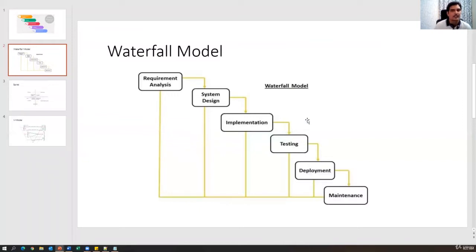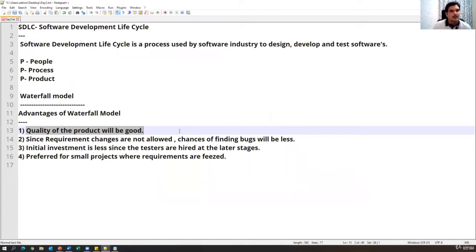Whatever activity we do, we document it. That will be very clear for the people involved in the design phase, development phase, and testing phase. Finally, it leads to a quality product, because in each and every phase we have clear documentation, so that we can develop and test the software and release a quality product to the customer. That is the first advantage of the waterfall model: the quality of the product will be very good.